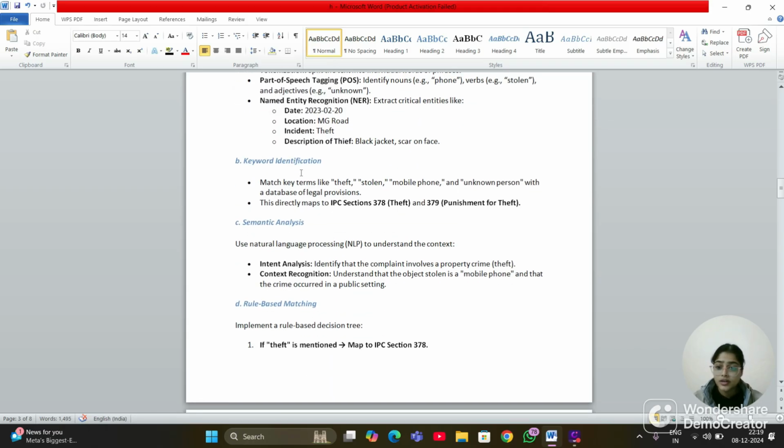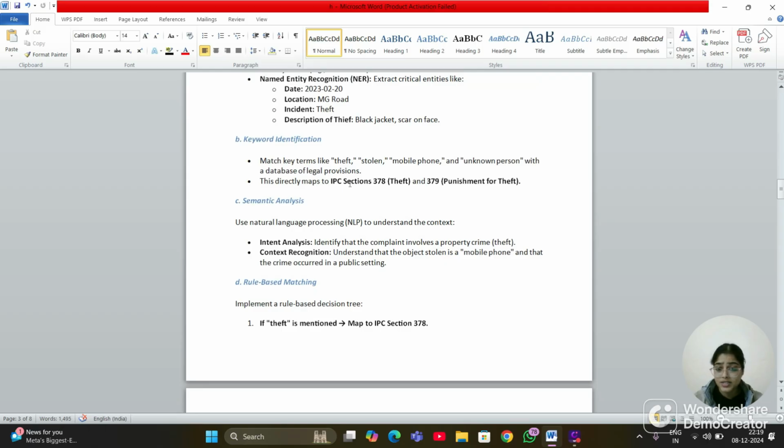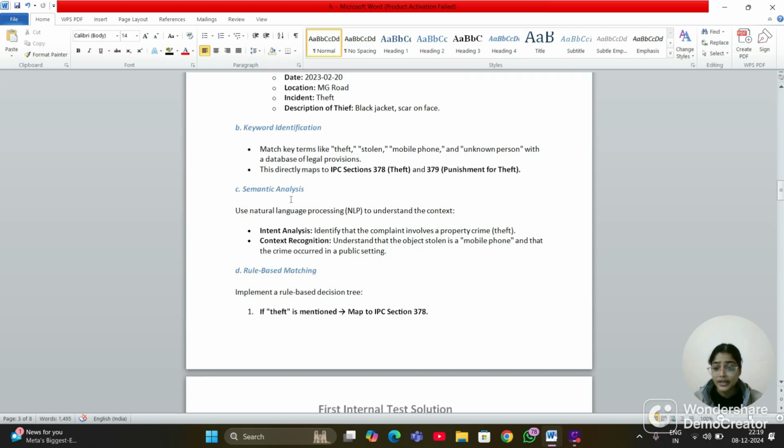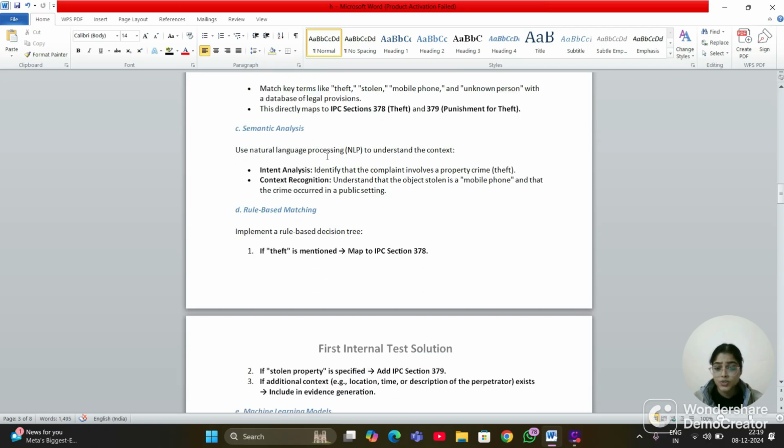In the second step, keyword identification: match key terms like theft, stolen, mobile phone, and unknown person with a database of legal provisions. And this directly maps to IPC section 378 theft and 379 for the punishment for theft. And in C, semantic analysis, use natural language processing (NLP) to understand the context. In intent analysis, identify that the complaint involves a property crime, which is theft, and in context recognition, understand that the object stolen is a mobile phone and that the crime occurred in a public setting.